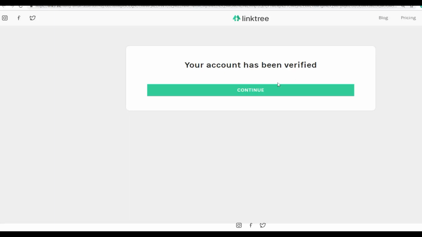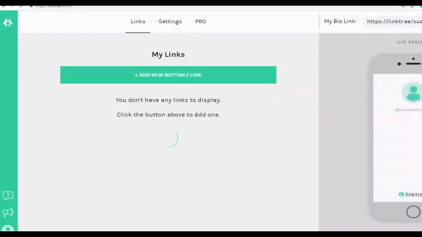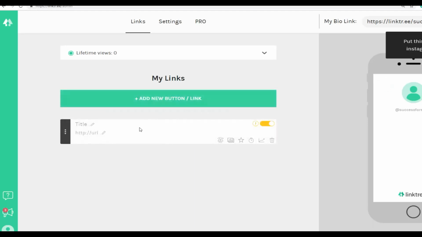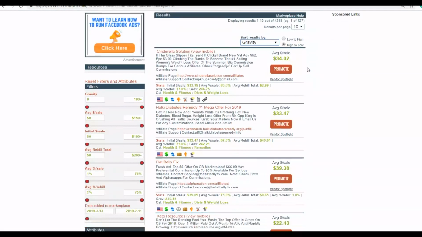So what you have to do is just click on continue and click on the add button. What this enables you to do is put your affiliate link here. You can use this method to put your affiliate link on Facebook, Instagram, Twitter without your link getting banned or removed. Now the next step is to go to Clickbank and take your affiliate link.